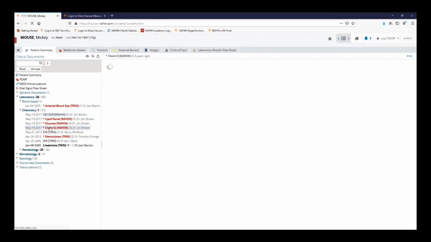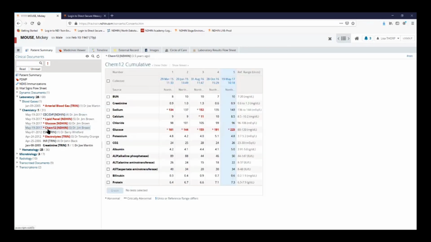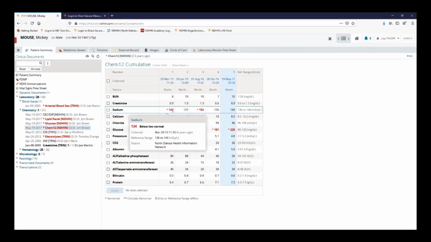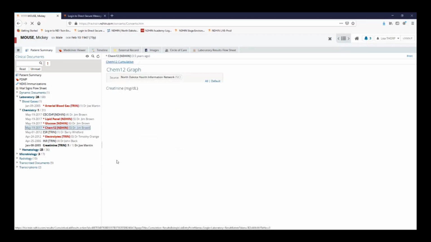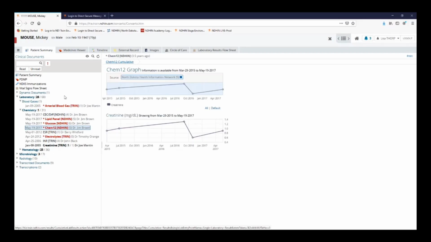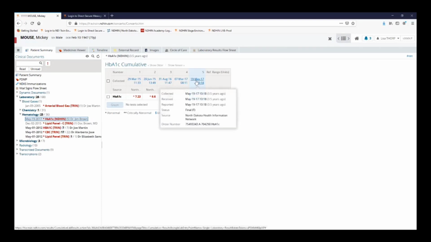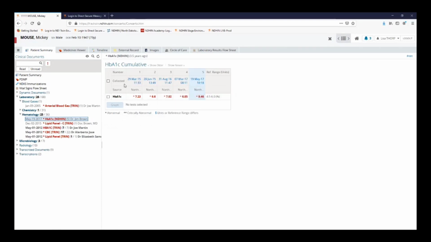When you're looking at labs, we'll look at a chemistry panel. When you see the 1 star, that means it is an abnormal lab. The red also indicates that it's abnormal. 2 stars means it would be critically abnormal. And if you see the little subscript notation, that means there's more than one reference range being reported in the labs. You do have an opportunity to graph these as well. You just choose which one you want, and then it will create a graph for you. As you hover over information in the graphs or in these charts, you get additional information as well.